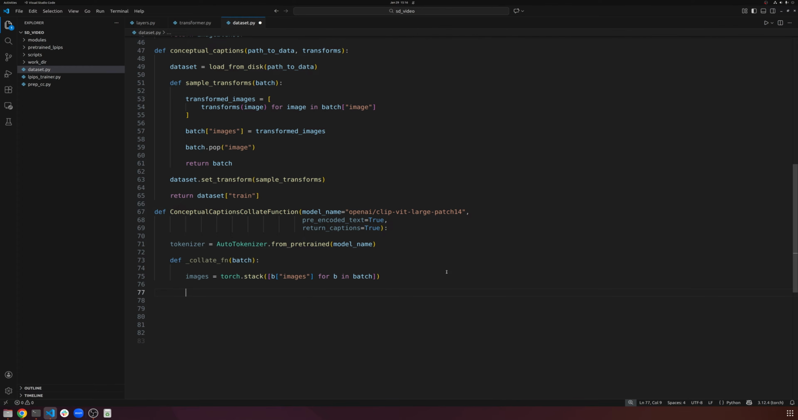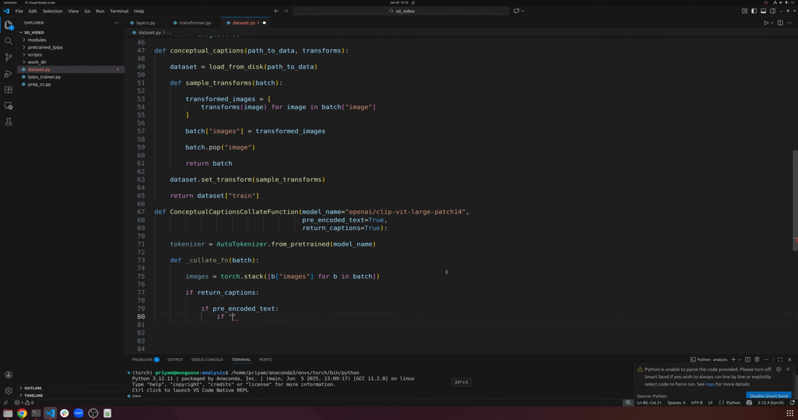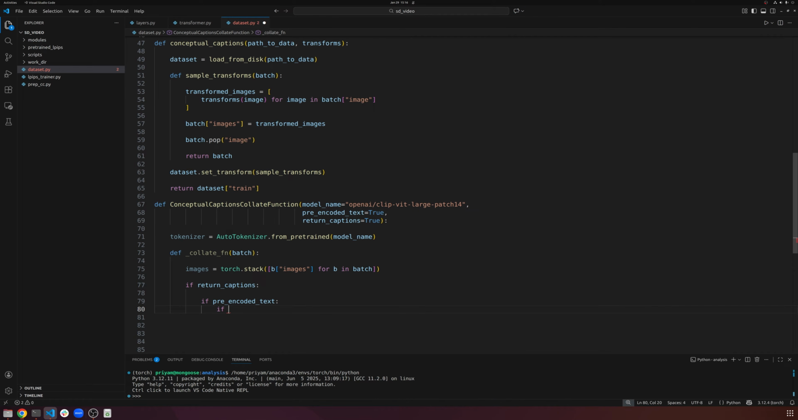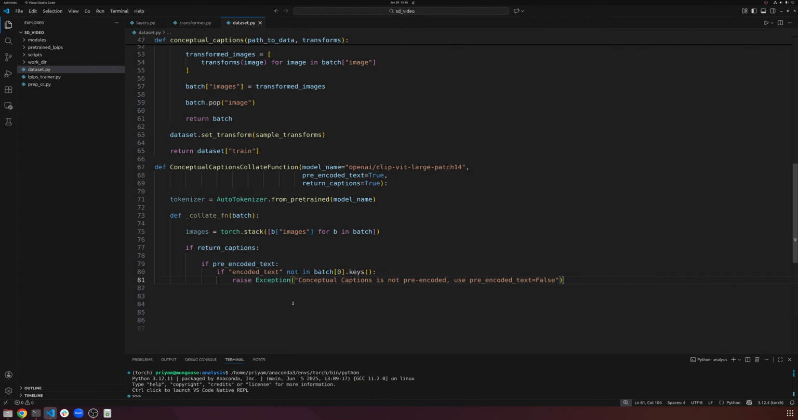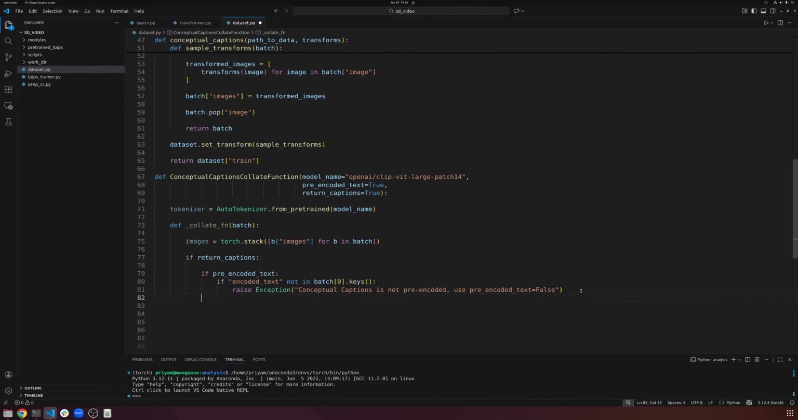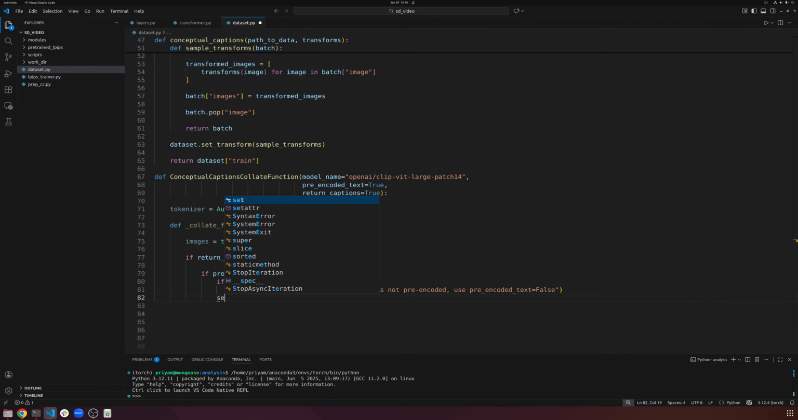And now we're going to do: if return captions, if pre-encoded text, right? So if we've already pre-encoded the text, there's really not a lot for us to do. We can do, if encoded text not in, let's look at the first one, .keys. So basically if we want to use pre-encoded text, but the pre-encoded text is not actually there, then we can go ahead and raise an exception, because this just means that we didn't actually create the pre-encoded text, so that's not good.